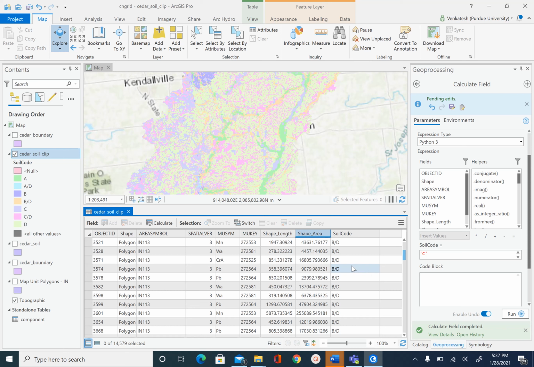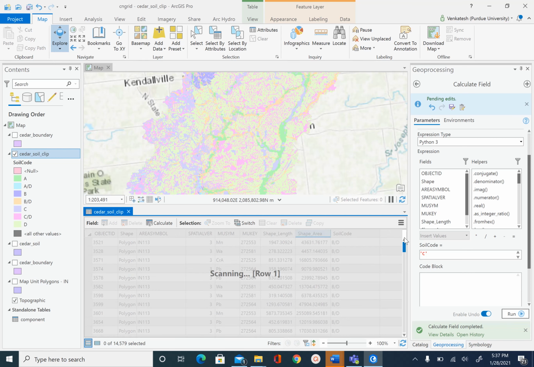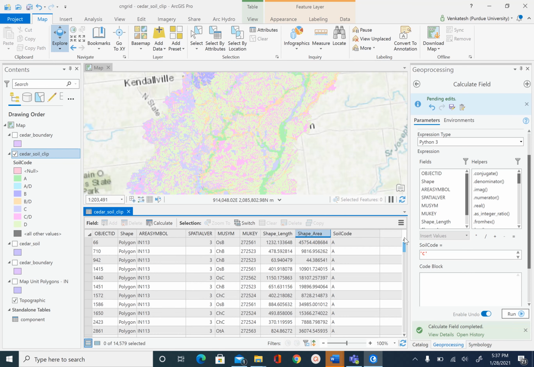So to keep it simple, what we are going to do is: if the soil code begins with A, it is 1. If the soil code begins with B, it is 2. If the soil code begins with C, it is 3. If the soil code begins with D, it is 4. So let's create a new field called soil number.